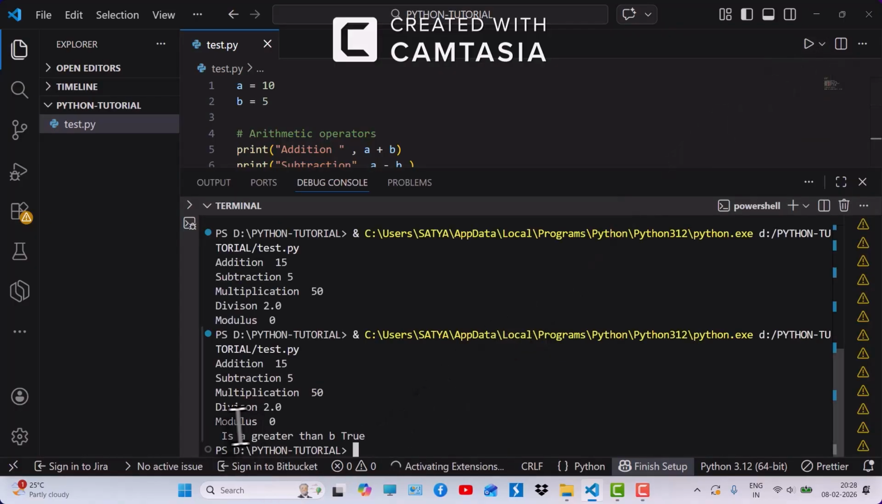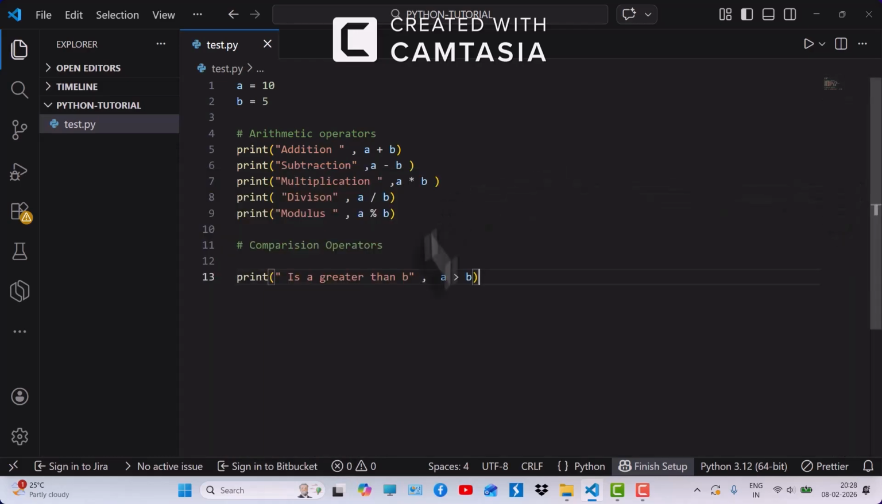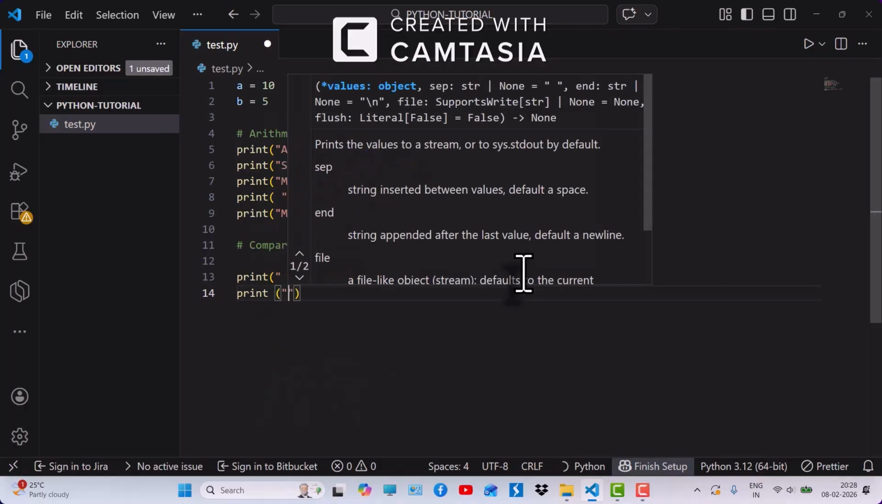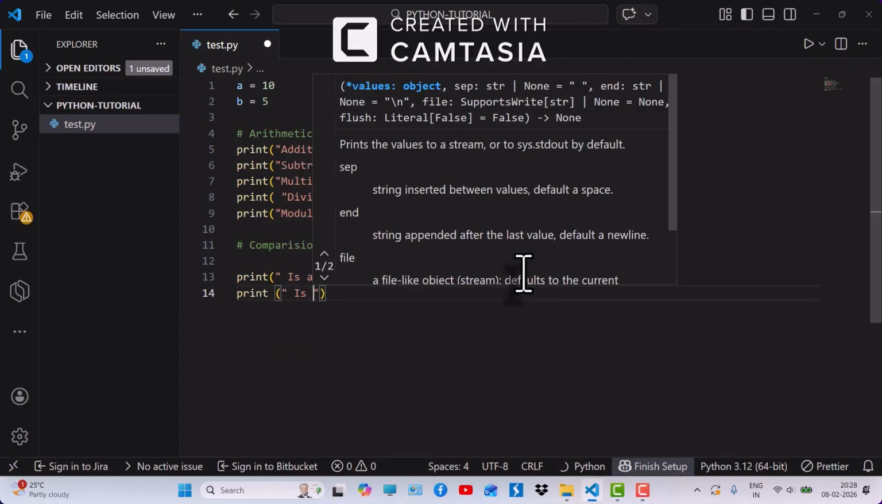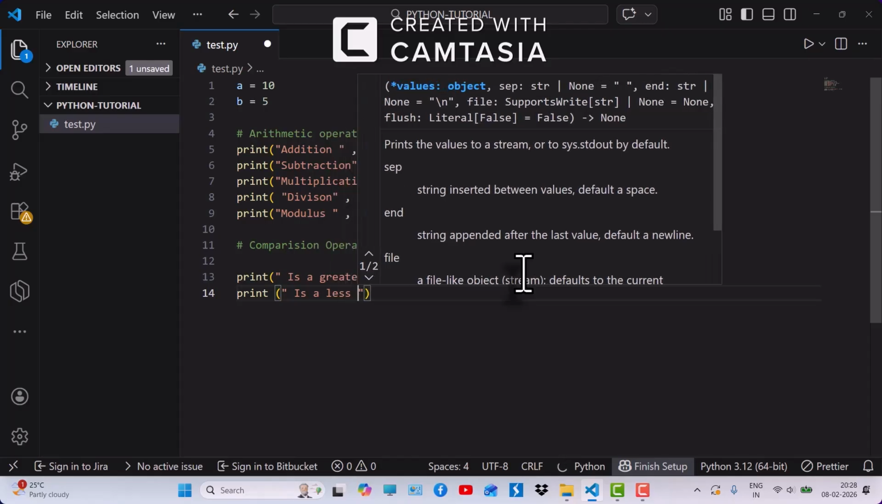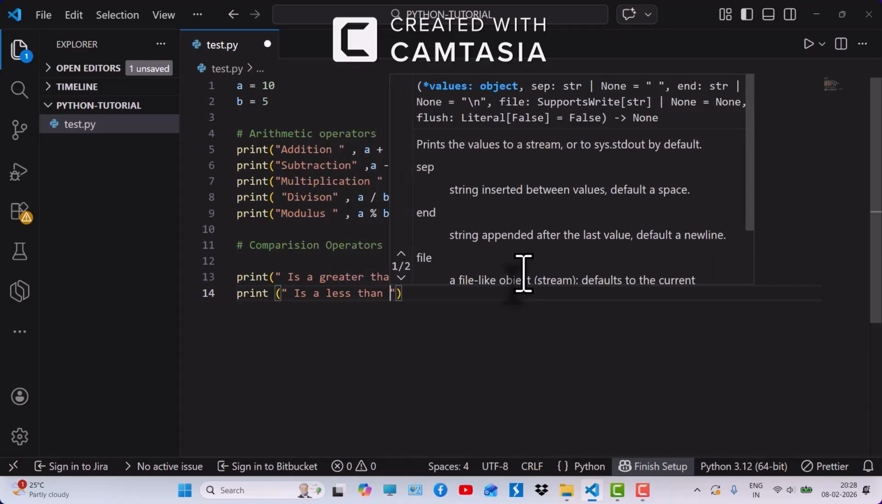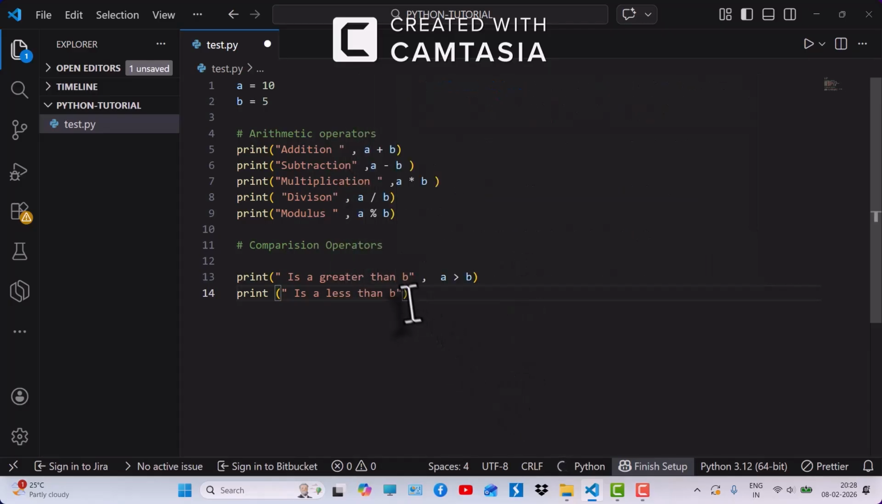Do you see now? The output is very clear. It says, is A greater than B? True. Yes, because 10 is greater than 5, so it returns true. It's very simple. Next I will check, is A less than B?